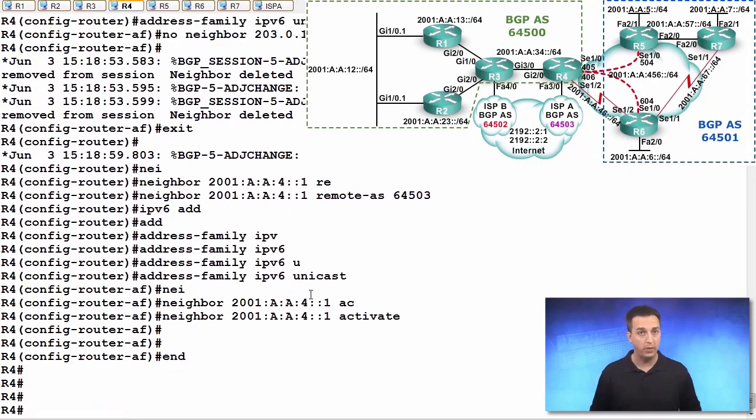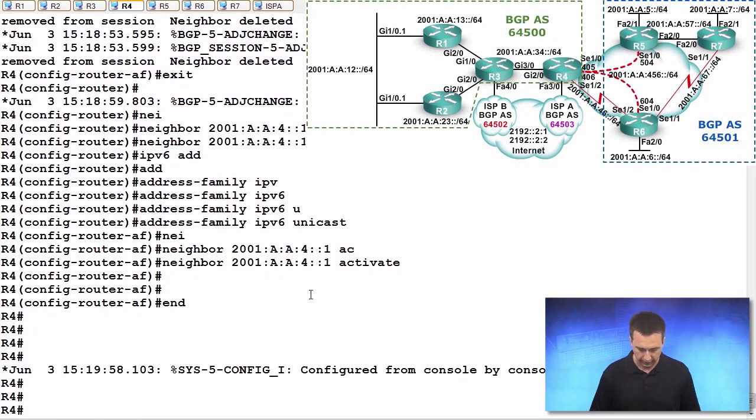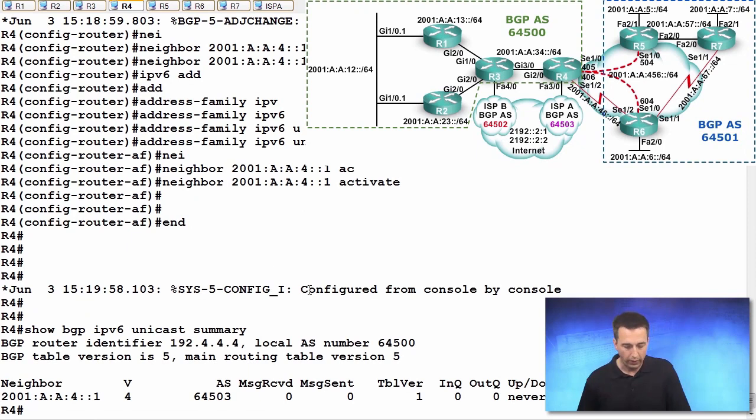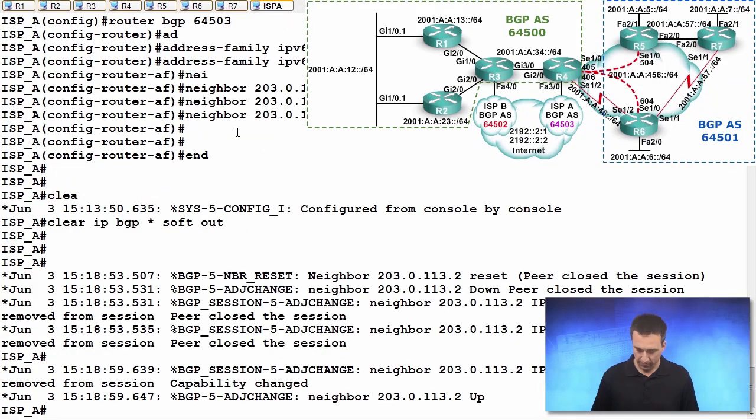So we got one end of the spectrum done here. ISPA still has to make their modifications. So what we're going to do is look at the output of show BGP IPv6 unicast summary. And right now, you'll notice that we have a neighbor statement for 2001:A:A:4::1 using BGP version 4. There's the autonomous system number. And we're idle right now. We're sending out the messages that are necessary to establish this TCP session, but ISPA does not have the configuration to point back to us and establish that neighborship. So let's go over to ISPA. Let's make the change there.